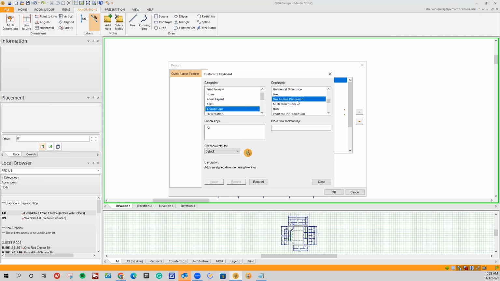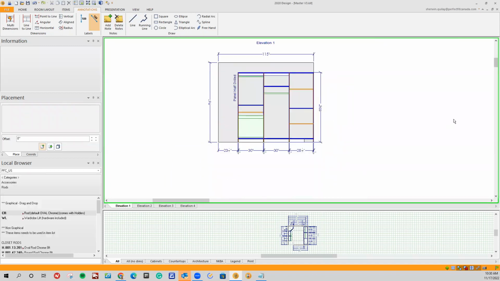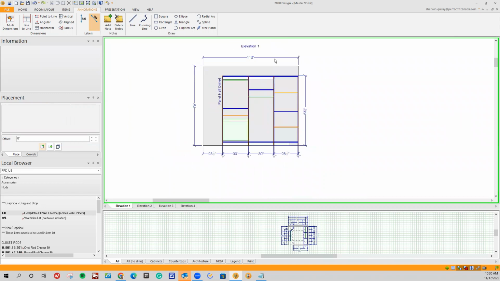Next one is my line-to-line annotation, line-to-line dimensions. I'm going to remove that just for a moment here. So my annotations, line-to-line dimension, left-click, press new shortcut key. I want my F2 button because I know that's not in use, and we'll click on assign. So now I have my line-to-line dimensions as F2 and my note as F3. We'll click on close and OK. And now I can use my hotkey on my keyboard.